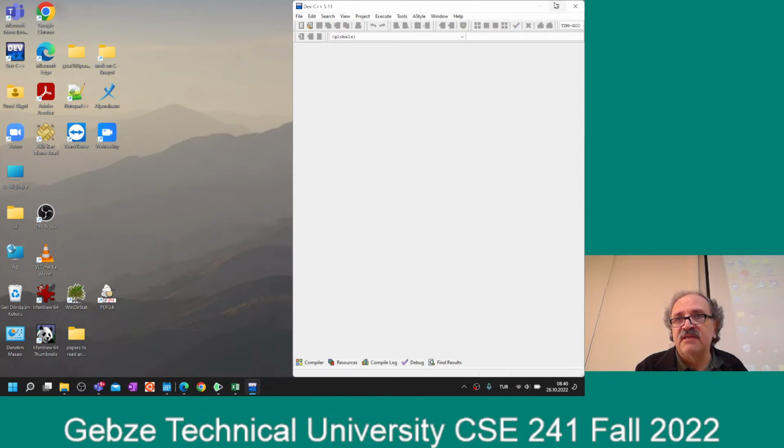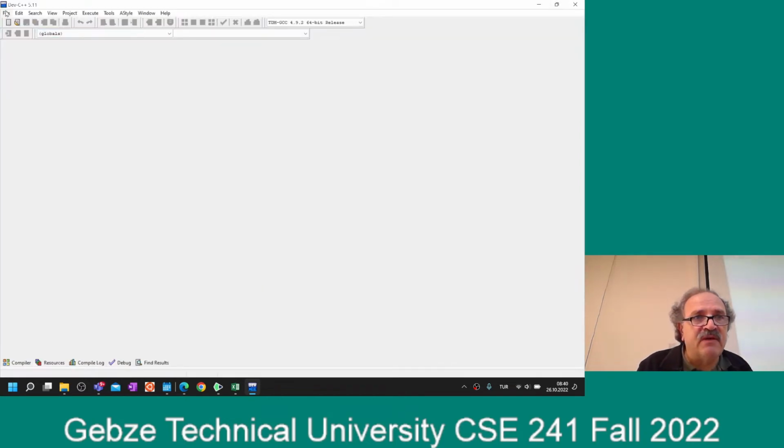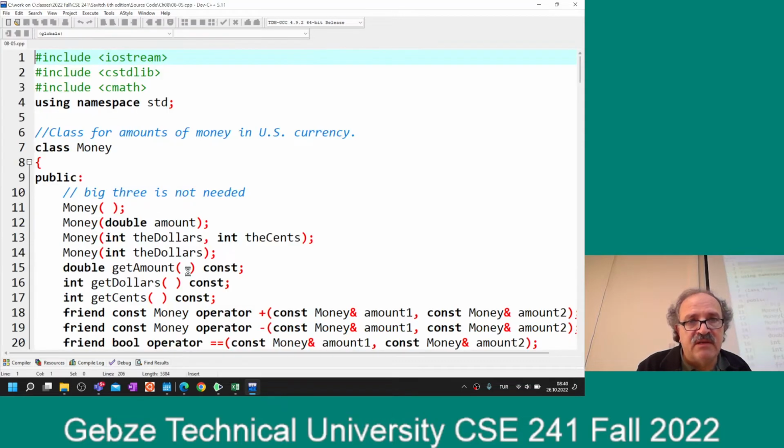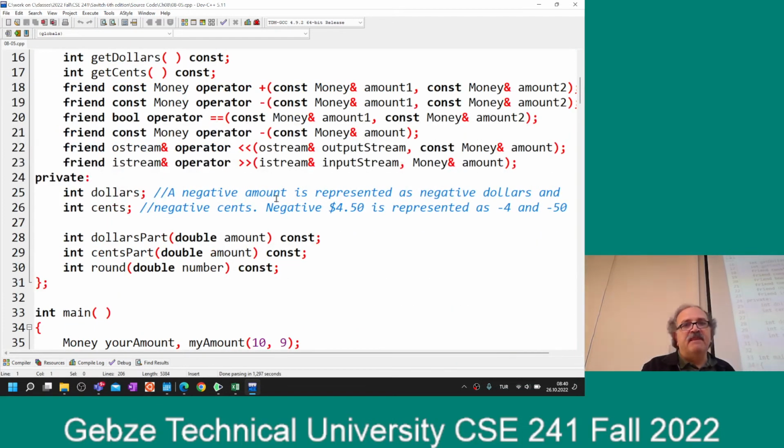Okay, here it is. Let's look at some of the open items. For example, this one: the stream insertion operator is overloaded as a friend function, a friend global function. Can anybody tell me why we have to overload the stream insertion and extraction as a global function instead of a member function? We have to do it.